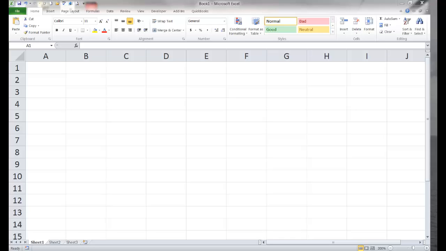Let's talk now about the use of the if function in Excel. The if function is one of those items that I think makes Excel particularly useful and allows it to be far more versatile than it would be without the if function.